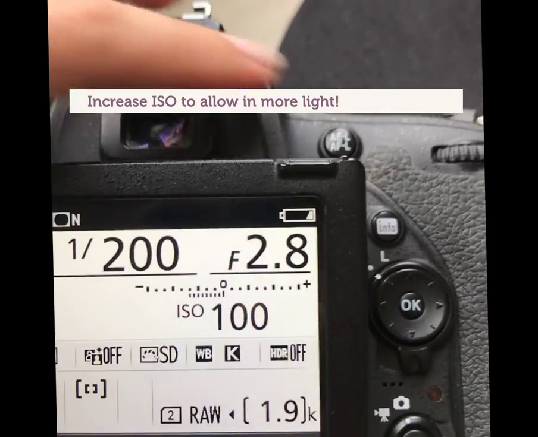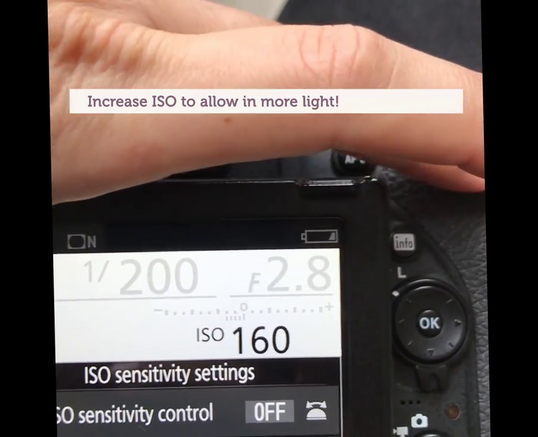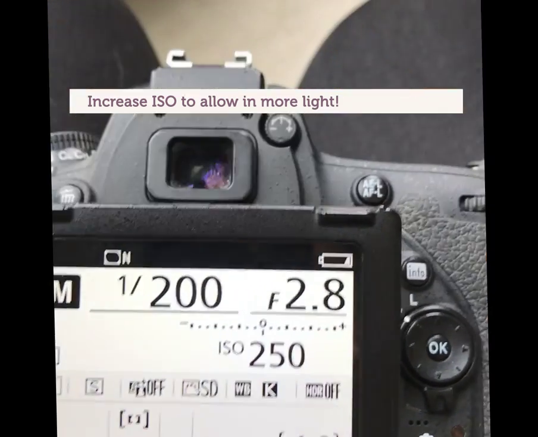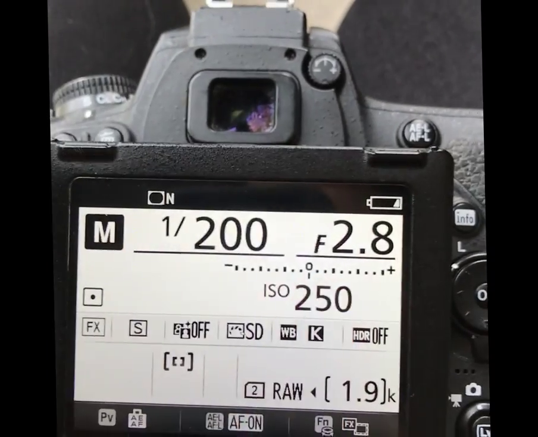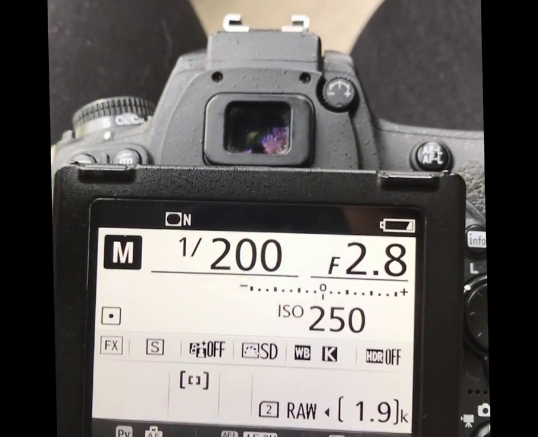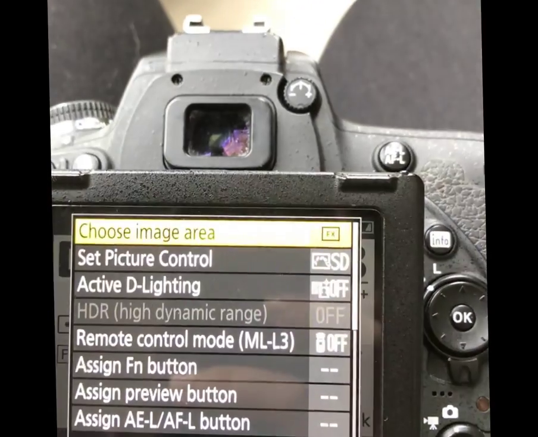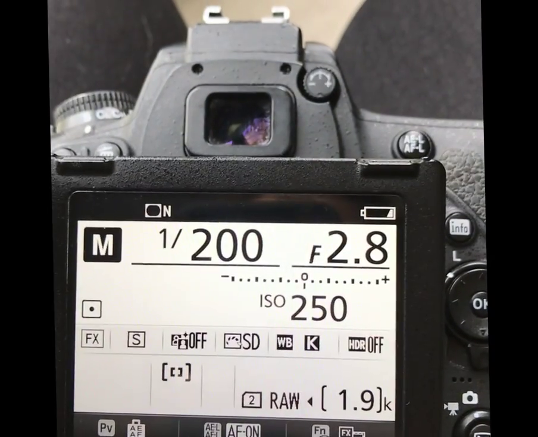So I could increase my ISO. Let's say I increase it to, let's go to 250. And then at 1/200th of a second, I am at perfect exposure. It's right in the center. So that's sort of how you manage your settings when you're in manual mode, and how your aperture, your ISO, and shutter speed all work together.